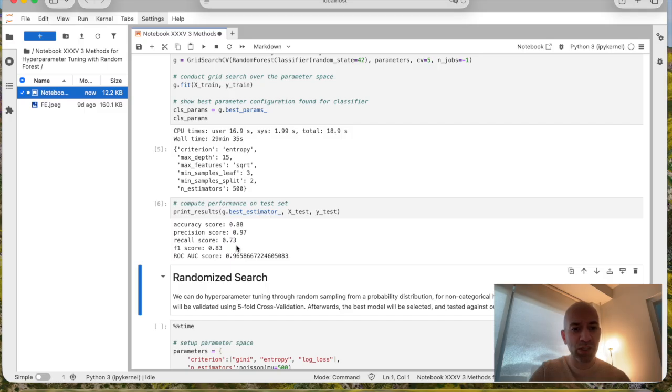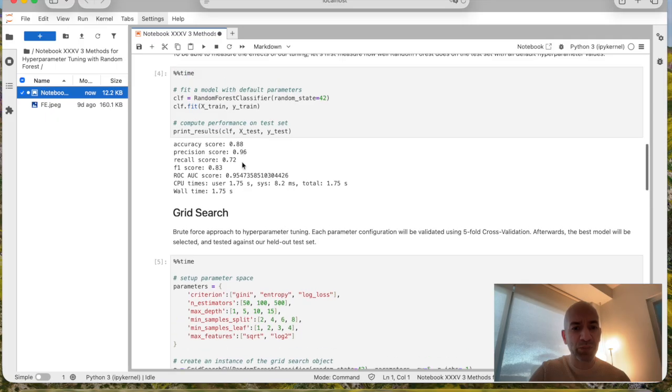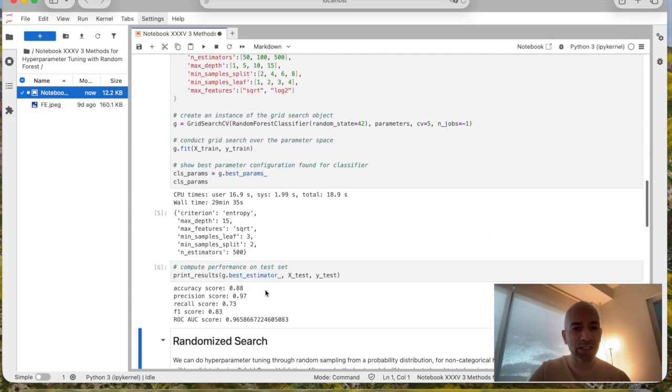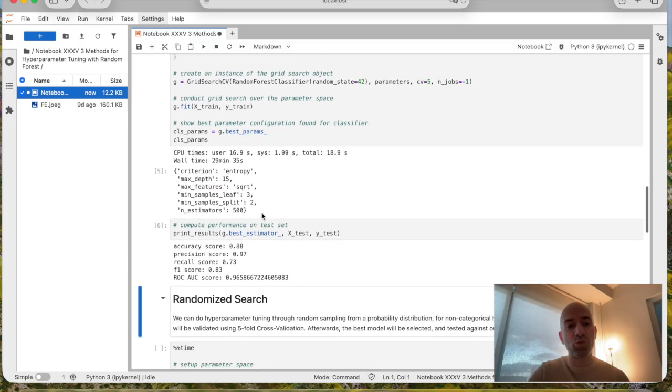So if we compare this to the baseline, we see that there's perhaps a modest improvement. The accuracy is about the same. The precision is a bit better with grid search. And the area under the curve is a bit higher with the results from grid search. So that's our first run with doing hyperparameter tuning. Now let's try some of the other methods.